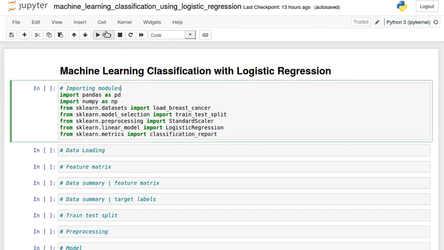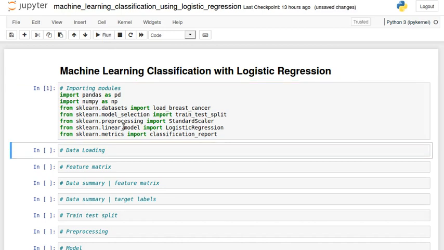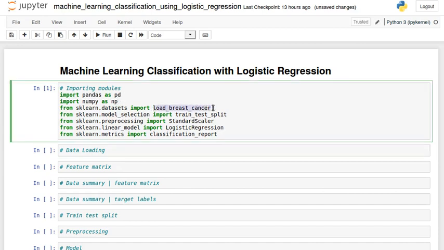First, we have to import all the necessary modules which we will be using to perform the classification and evaluate the model performance. First we will import pandas and numpy for data handling. Then we will import the dataset, that is the breast cancer dataset. Then train_test_split for splitting the dataset into training and validation sets. StandardScaler for performing z-score normalization to rescale the dataset with a mean of 0 and a standard deviation of 1. LogisticRegression as the model and classification_report as the evaluation metric.